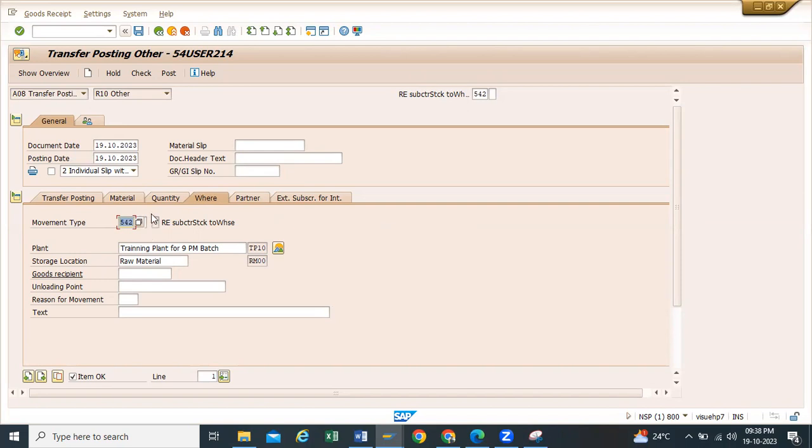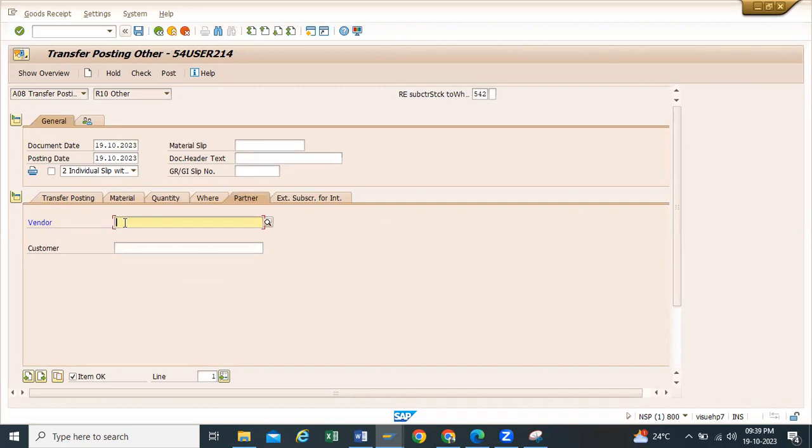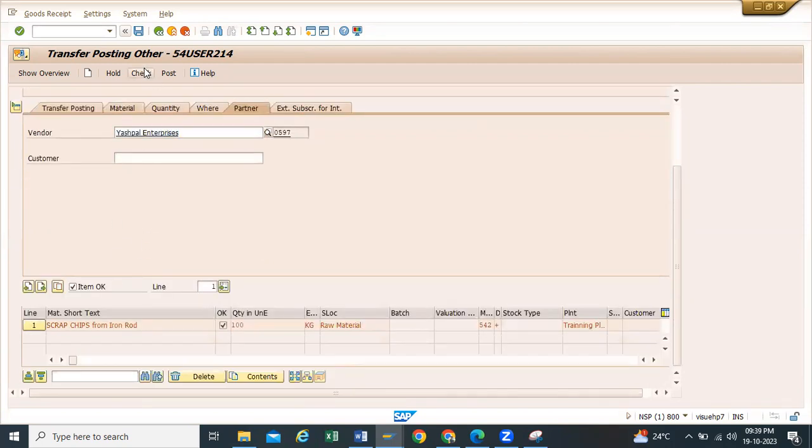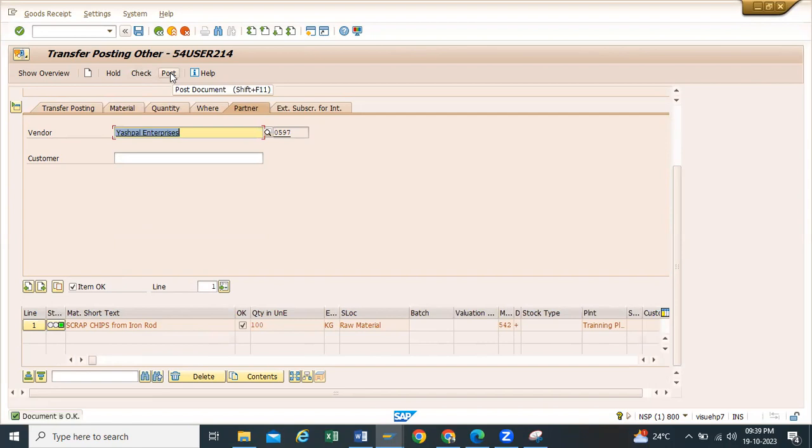Clear, or any doubts in this for the scrapping process? Anyone? Clear, Mayur. Okay. So vendor we need to put here again because we are taking back the material. Will any accounting entry be ticked for this transaction? Anyone can guess? For the transfer posting or any accounting entries? No, there should be no accounting entry because we are taking our material as scrap. So no accounting entries will be hitting.